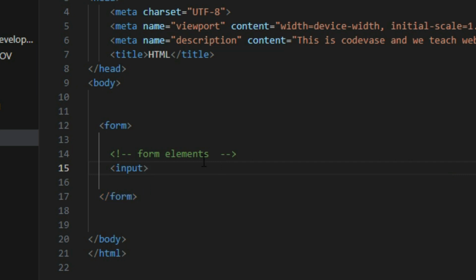Then close it. Now this is your input element, but this cannot actually work like this because it doesn't have any type there. You don't have any type, whether it's text, radio, checkbox, submit, button, and so on and so forth. Now for you to actually add a type, you have to add the type attribute.